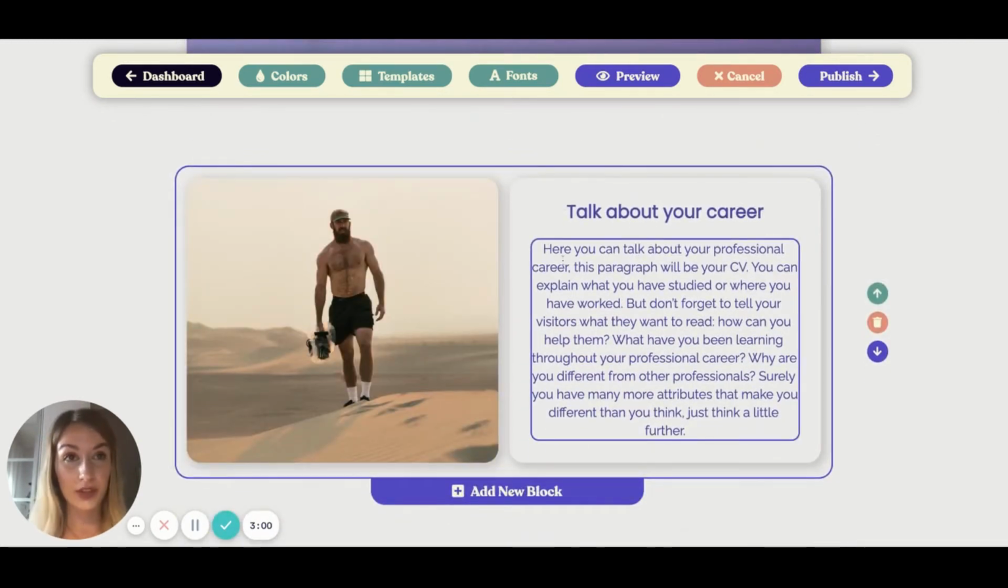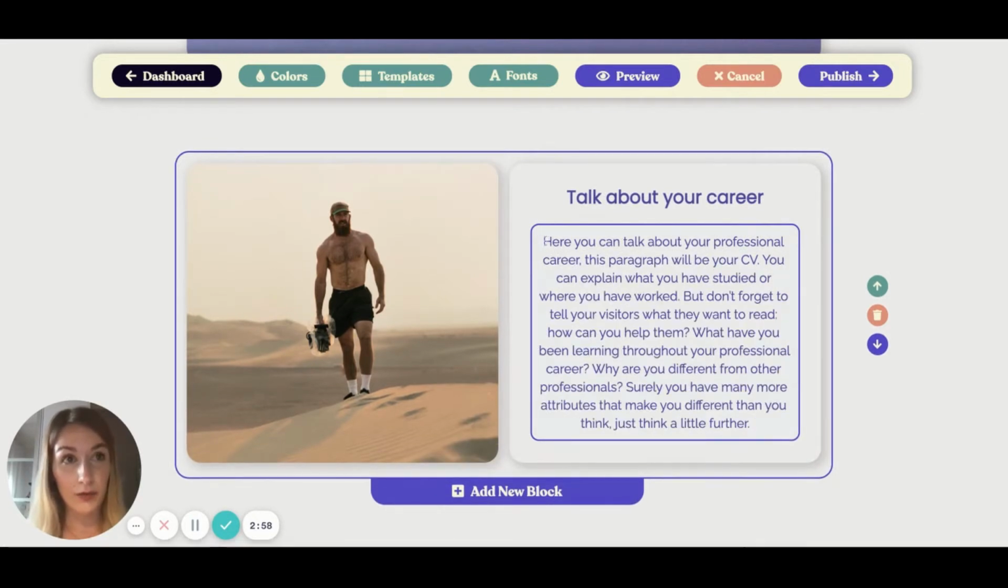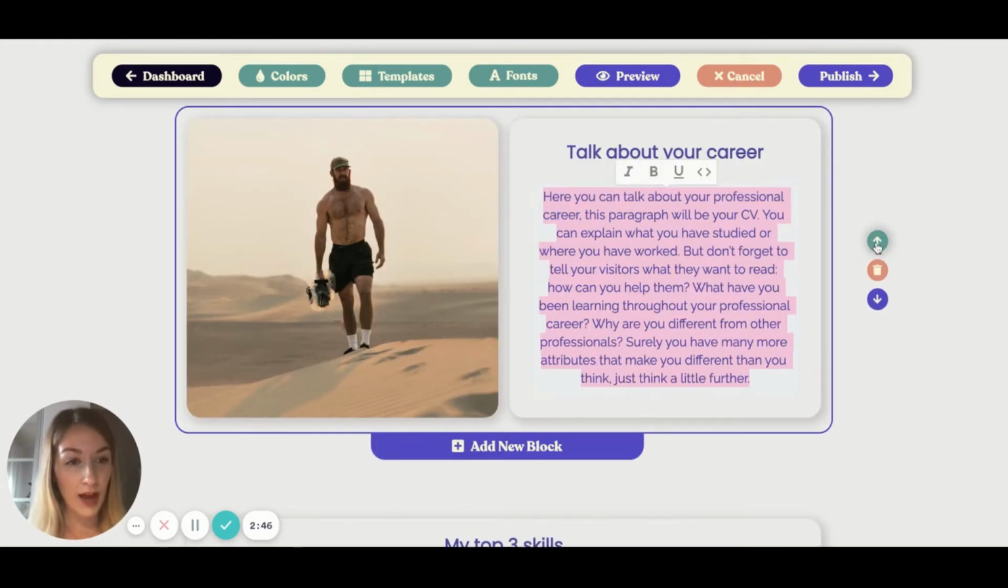Just click on the text to change it. And if you are not sure what to write about, just answer these questions that appear in the blog. You can also move up, down, or remove any block.